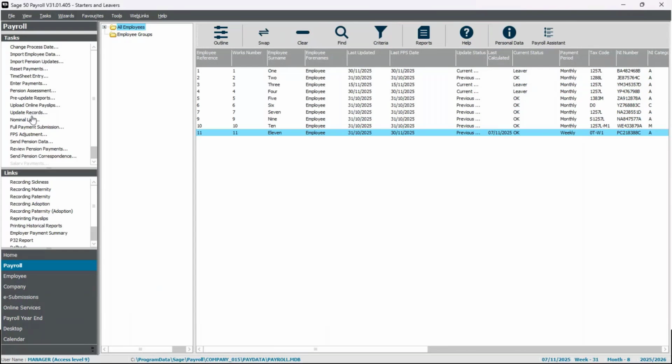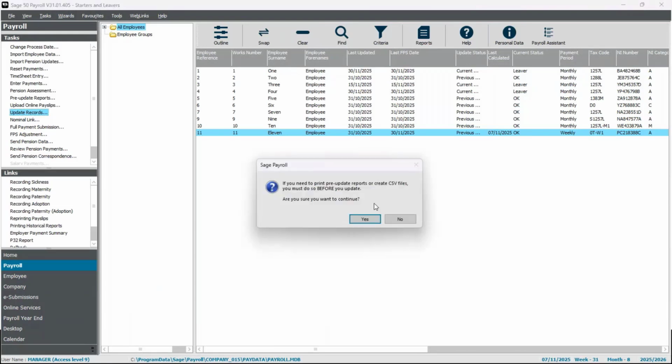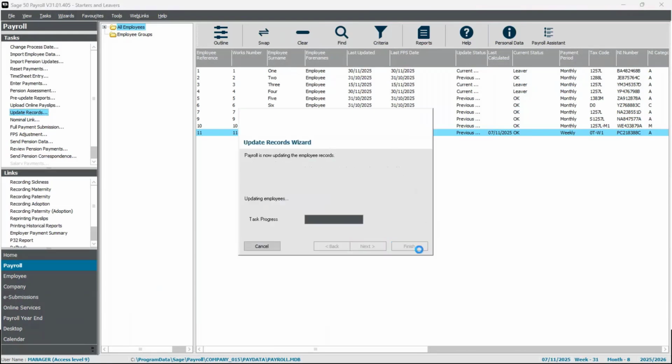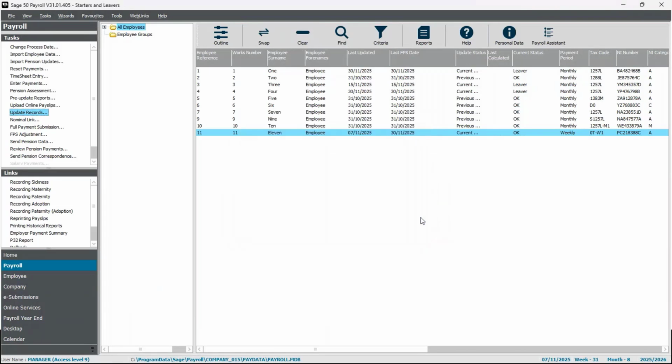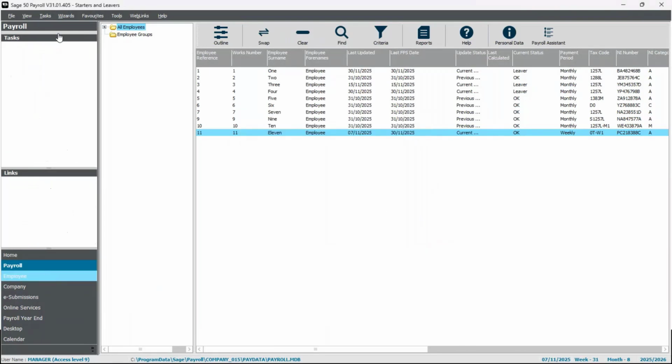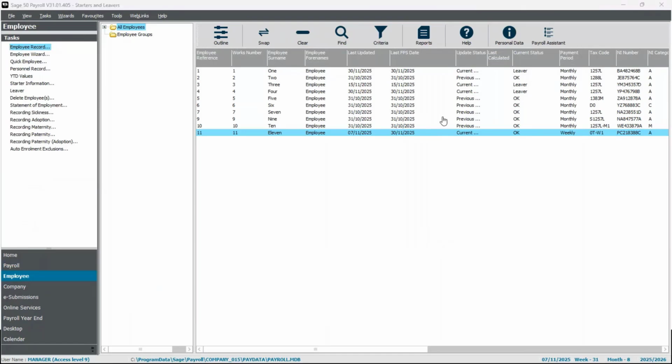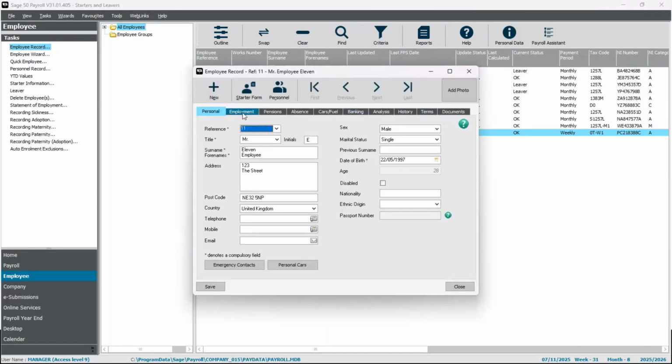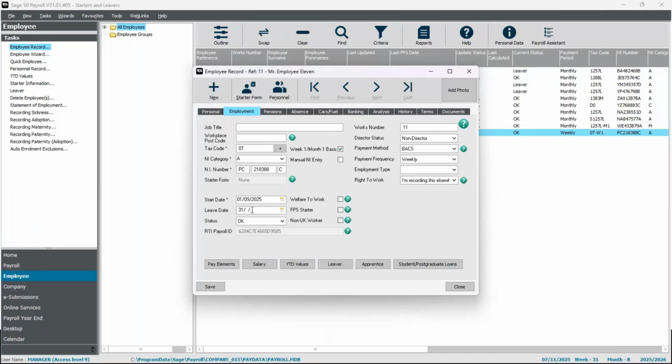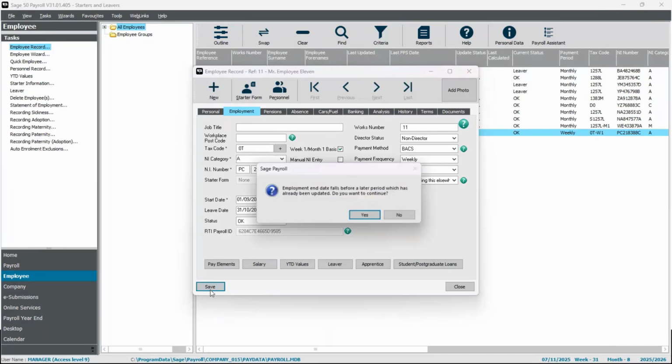Once I've put my holiday pay in, I would do all my usual pre-update steps, so maybe get them a pay slip just to account for the extra payment. I can then update my records to lock in that additional payment. And then I simply would go back into the record and re-enter the leaving date. And when I next do my weekly payroll and an FPS, that additional payment will be submitted along with the original leaving date as well.